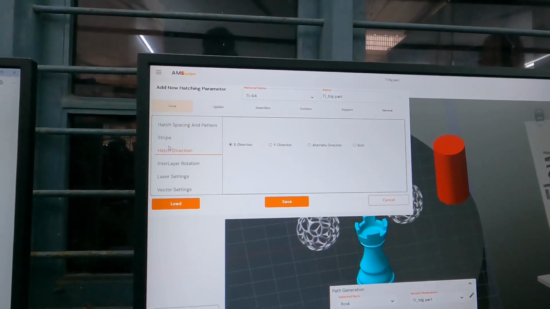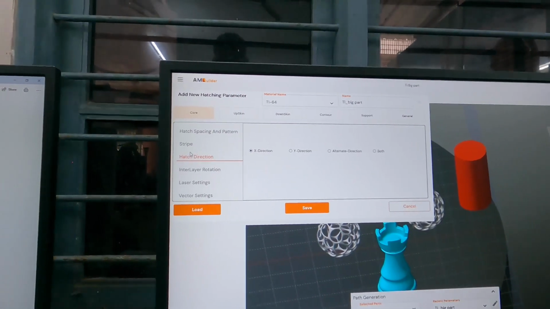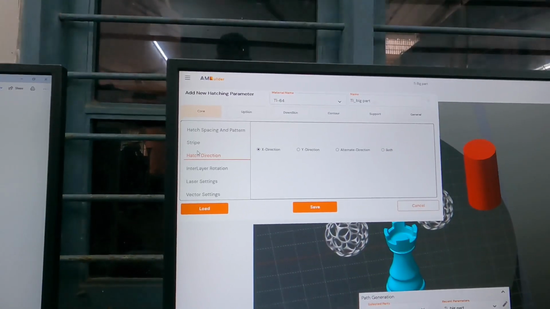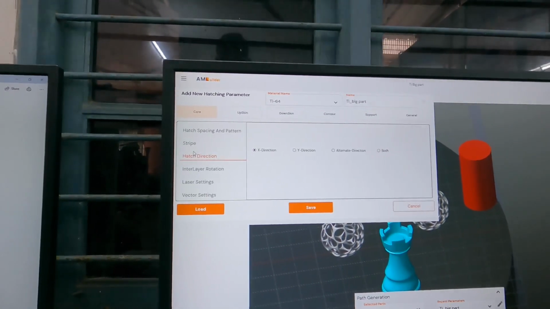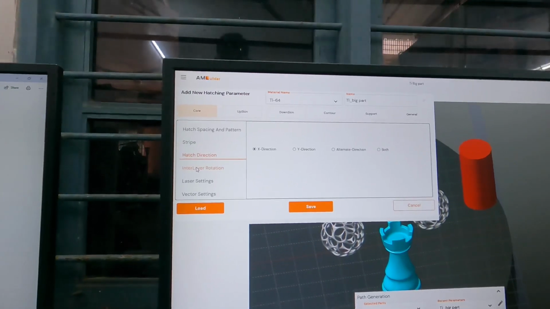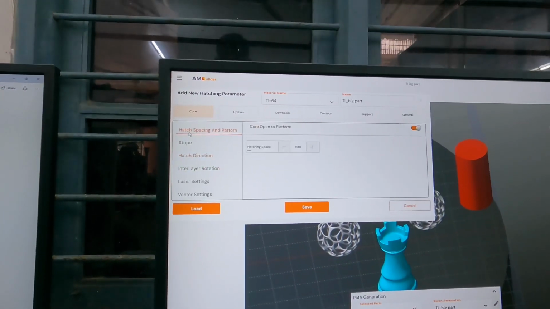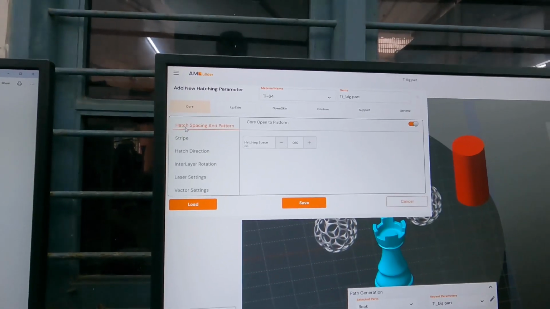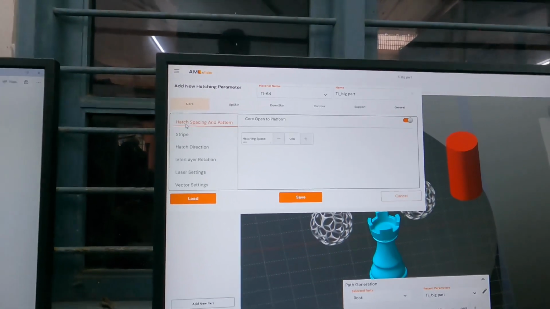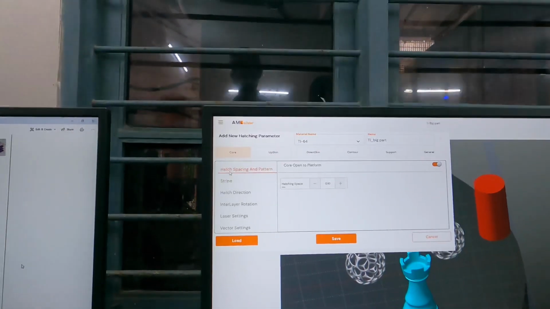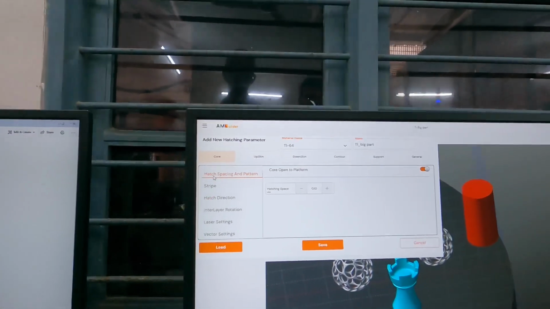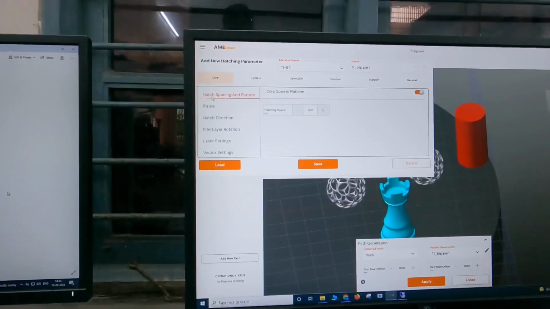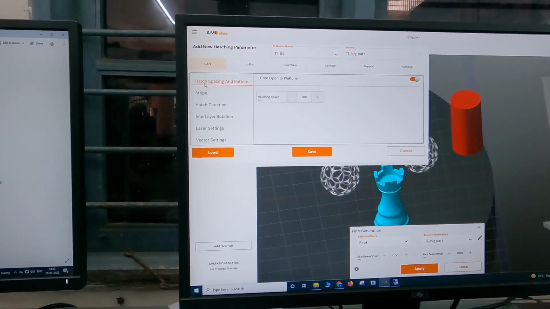Whether you want to do it in the X direction or Y direction, or we can also mix them together to create a circular path, for example. That is possible. Then the hatch spacing and pattern, we can also define whether you want to do it unidirectional or bidirectional. So you can go all the time X positive or Y positive, or you can go X positive and the next bead can be X negative. So it becomes a bidirectional scan, and so on.